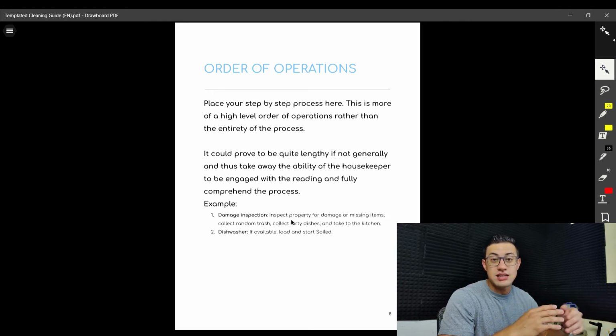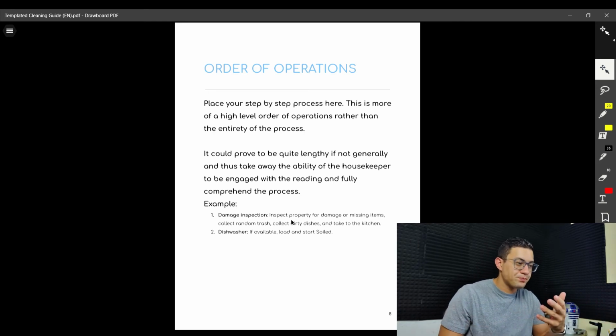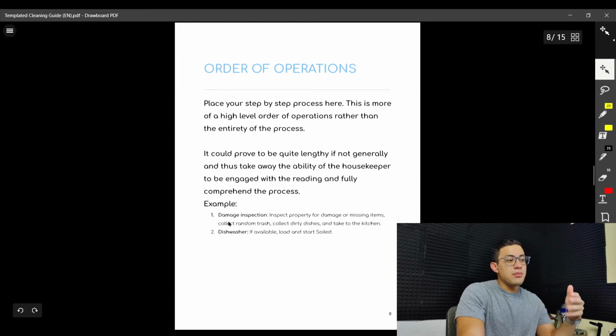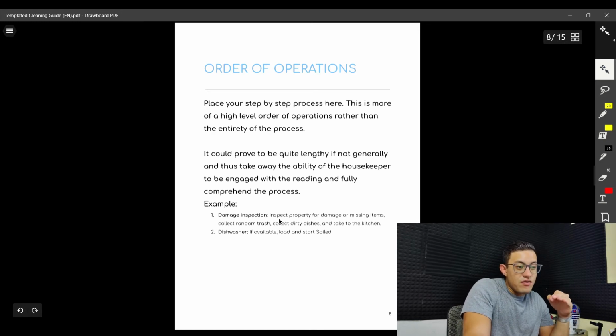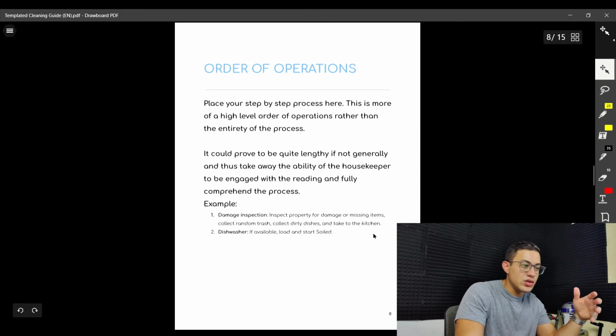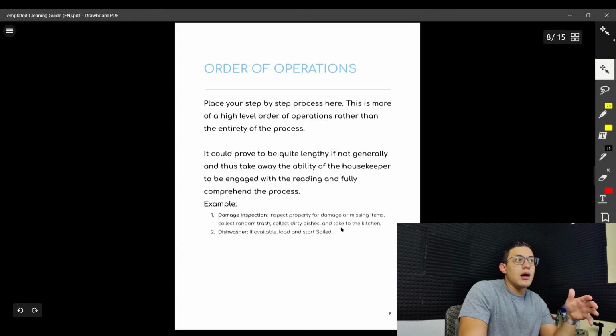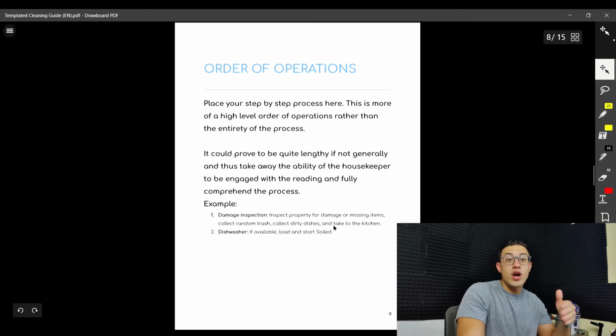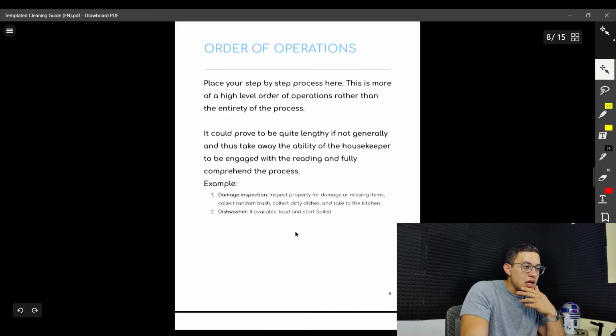Now let's go on to the example to give you a little bit of a sense of what I mean. First step, damage inspection. Inspect the property for damage, missing items, collect random trash, collect dirty dishes, and take to the kitchen, right? So you'll notice here that we're saying very specific things, but they also stay very general. They're very unit-wide, and it's also a little preview of where you need to be to engage in the next step. Take to the kitchen, and then the next step is the dishwasher. If available, load and start unsoiled setting. So essentially, that's what you would need to do.